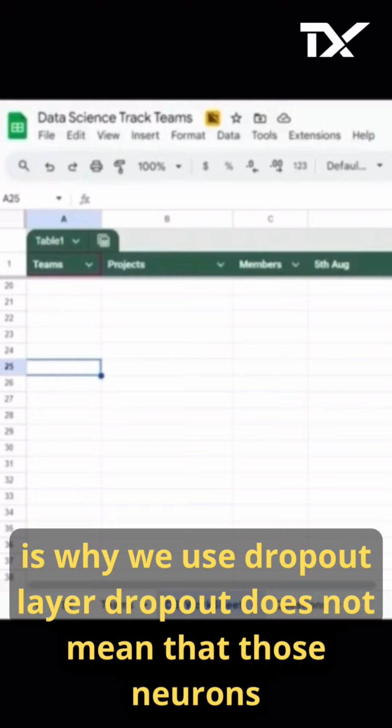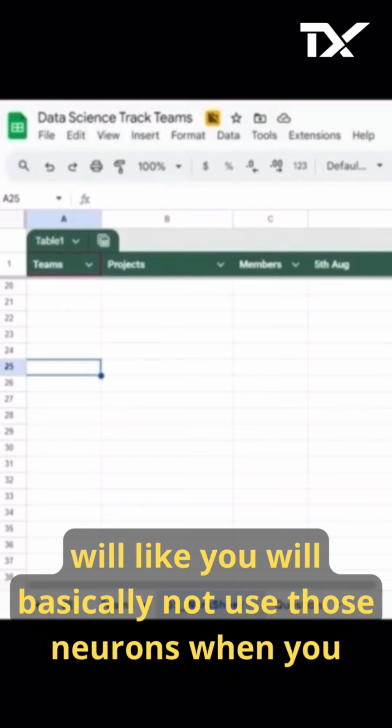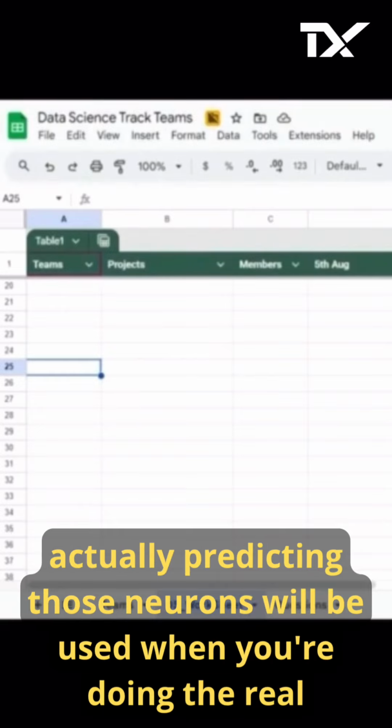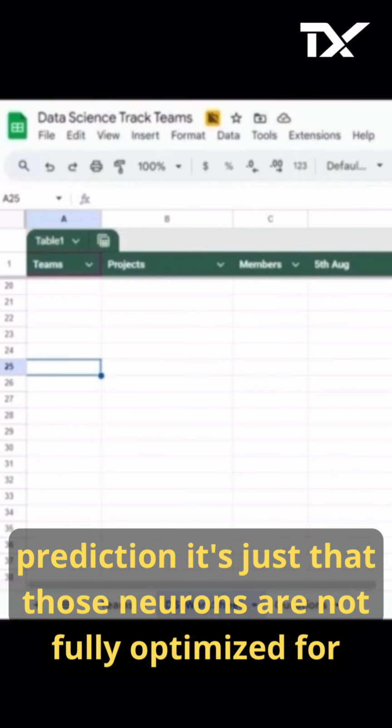Dropout does not mean that you will not use those neurons when you're actually predicting. Those neurons will be used when you're doing the real prediction. It's just that those neurons are not fully optimized for the entire data set.